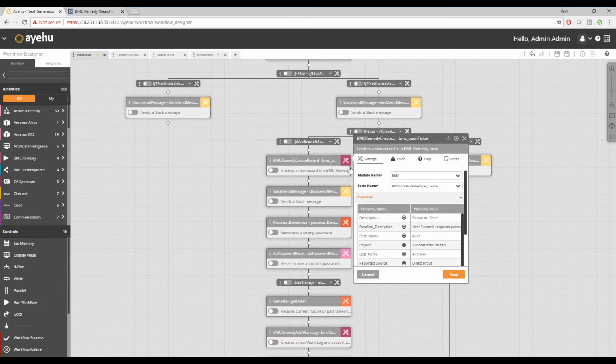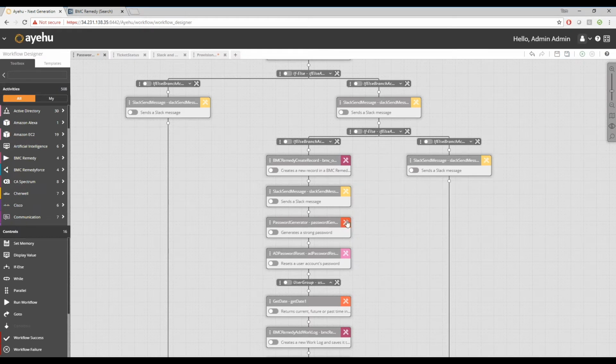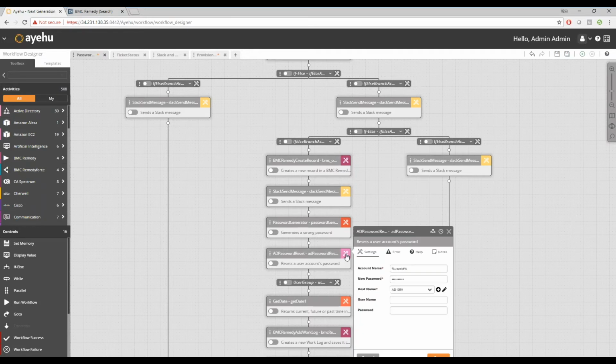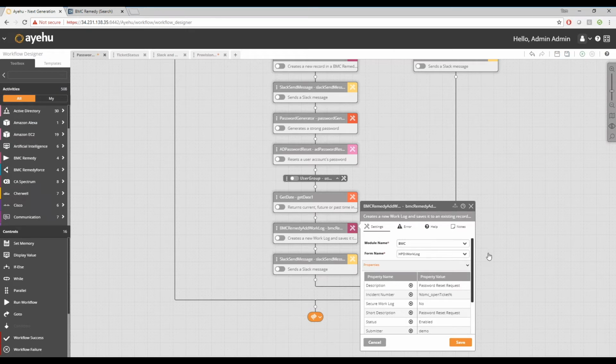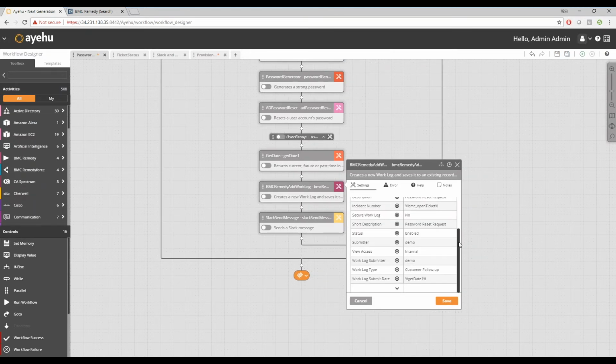And then we will simply use activities to create tickets in BMC. We will generate a new password in Ayehu. We will update this password in Active Directory, again, by using our Active Directory activities that are out of the box. And then, of course, we'll open a work log to finish up the request, and we could also close the ticket or perform any other update.